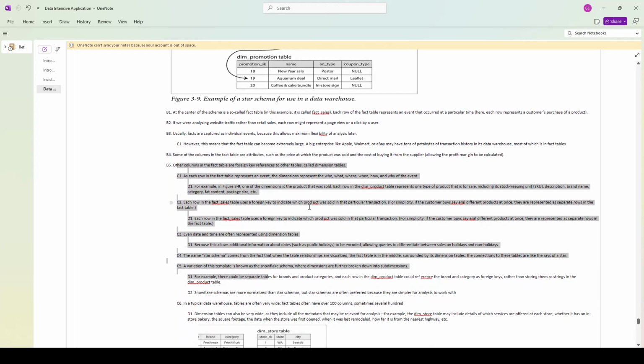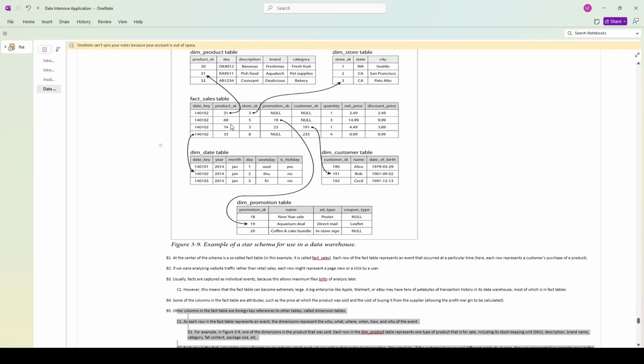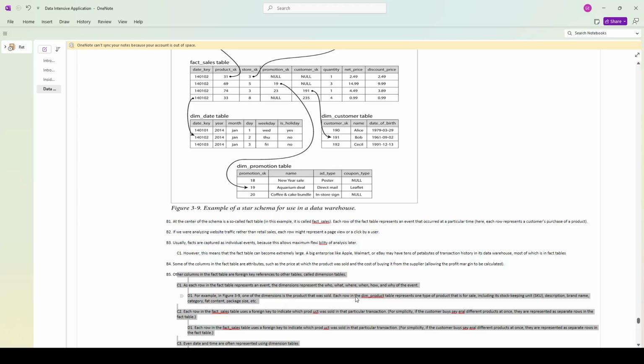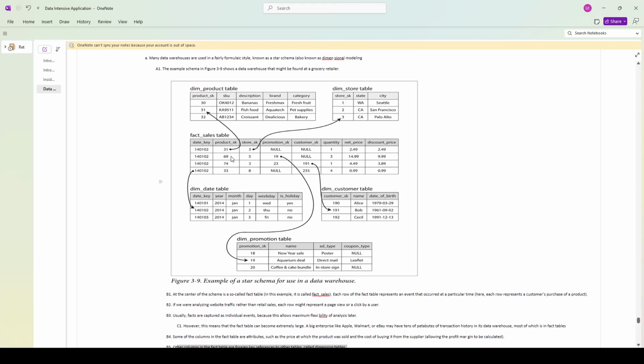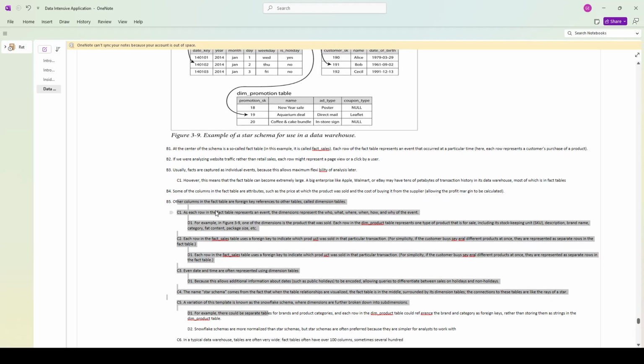Other columns in the fact table are foreign key references to other tables called dimension tables. As each row in the fact table represents an event, the dimensions represent the who, what, where, when, how, and why of the event. So this dimension table that we reference represents the who, what, where, when, how, and why of each of these rows. So that's what the dimension table means.